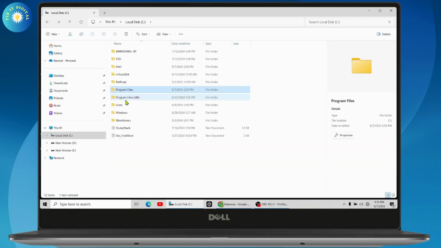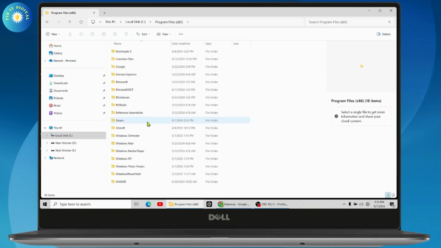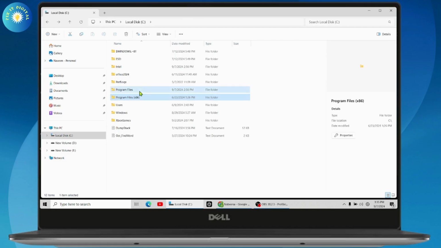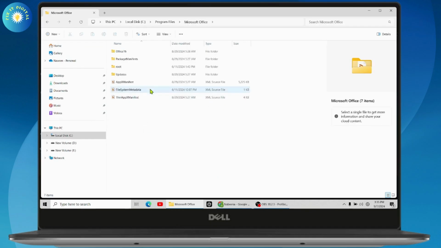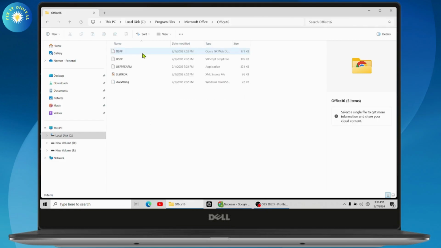You might not have the Microsoft Office folder under x86. You may have it in Program Files in some cases. So you just need to simply search for Microsoft Office, double click on it, and then open up the folder. You might have the Office16 folder, right? So you just need to simply double click on it and open the Office16 folder.